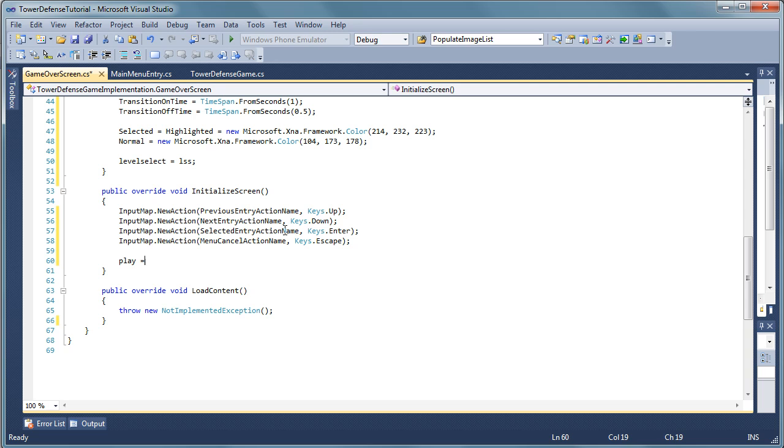So play is equal to new main menu entry. We pass it this, the title we want to use, play again, and the description, game over. Play the game again. So the menu entry accepts the menu system it belongs to, the title of the entry, and the description.